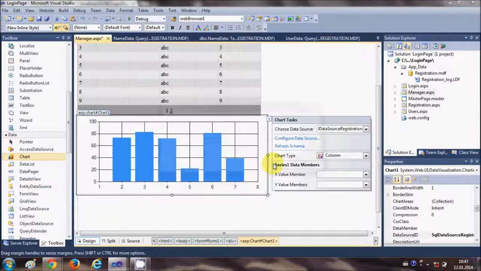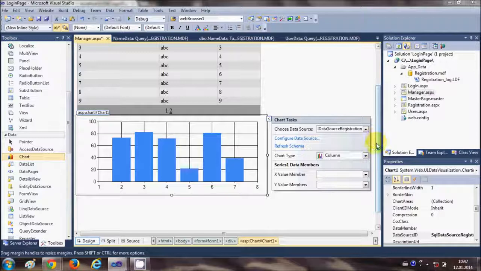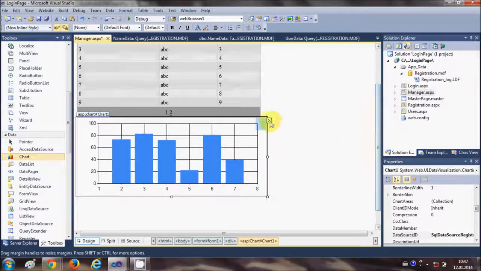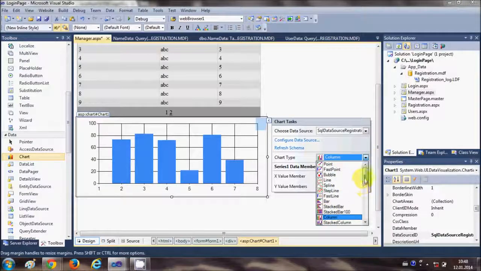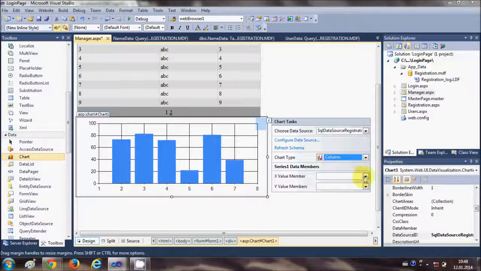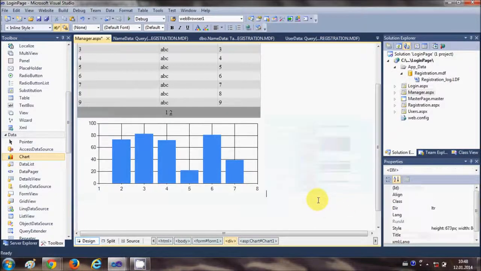Now here I can choose the type of chart which I want to show. So I can choose column chart or line chart or whatever, pie chart, stock, range, anything. So for our first application, let's choose the column chart itself, and the x-axis will be the name and the y-axis will be the age. Okay, it's as simple as that.